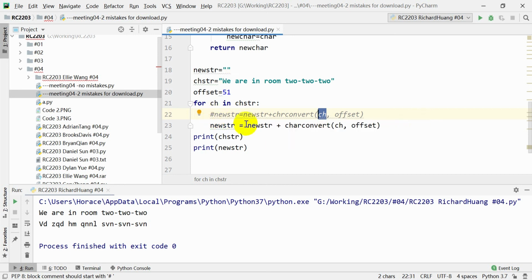Then why would we disable this line? Do you know why? It's because chr convert does not exist as a function. We defined it as char convert. We lost the a while we were typing. It's the second Easter egg.